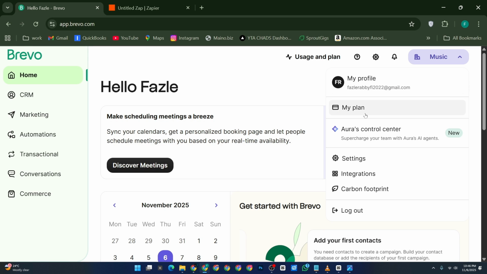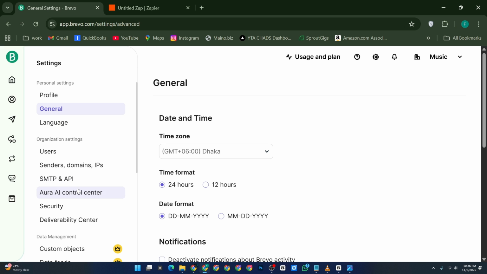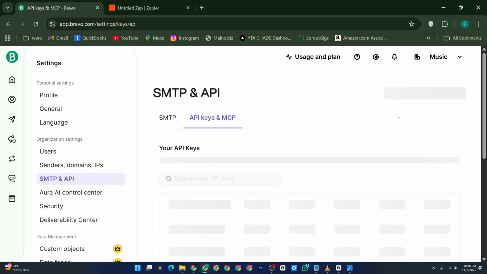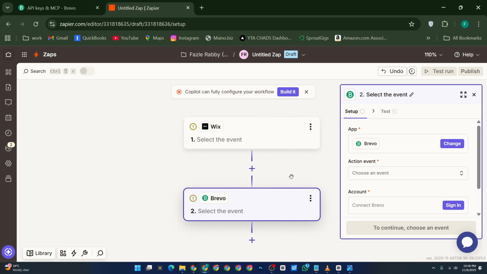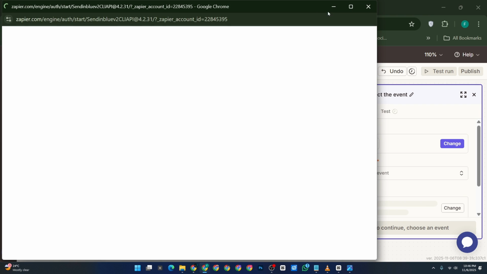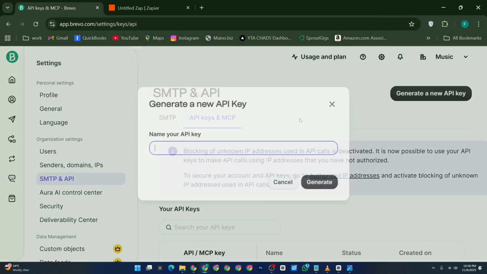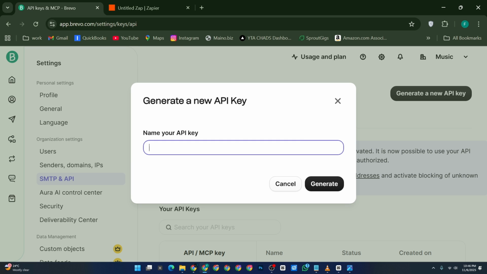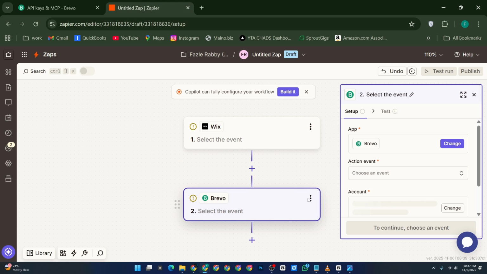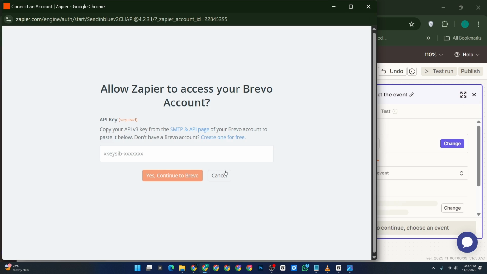select API Keys. In the top right corner of your account, you'll see a button labeled Generate a New API Key. Click on it, name your API key anything you like, then click Generate and copy the API key. Once you've pasted it into Zapier, simply click Yes, Connect to Brevo, and you're all set.